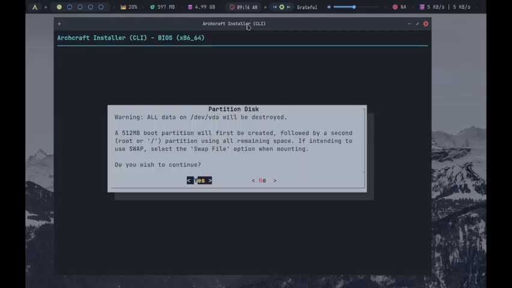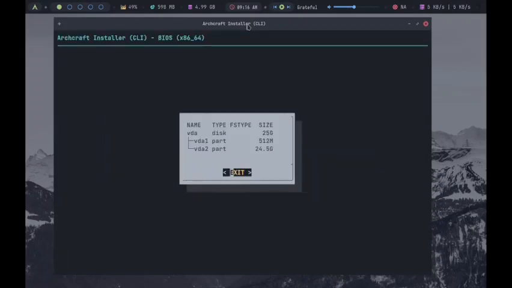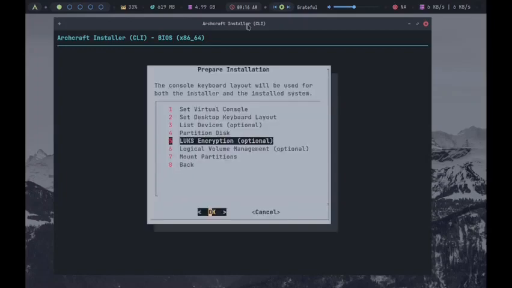So here the option is 512 MB boot partition will be first created, followed by a second root partition using all remaining space. If you intend to use swap, select the swap file option while mounting. So do you wish to continue? Yes. Now here you can see the partitioning has been done. So there is 512 MB of boot partition and 24.5 GB of the root partition. So now I have to exit the partitioner.